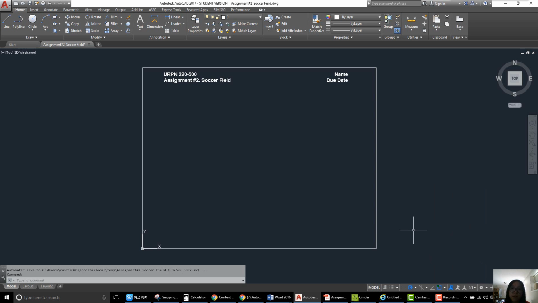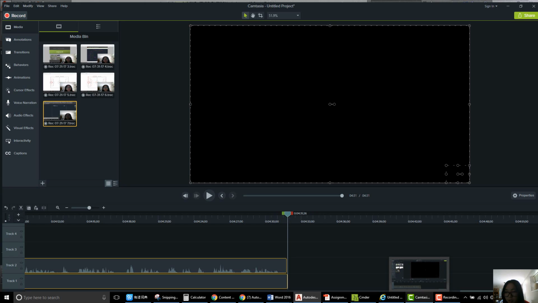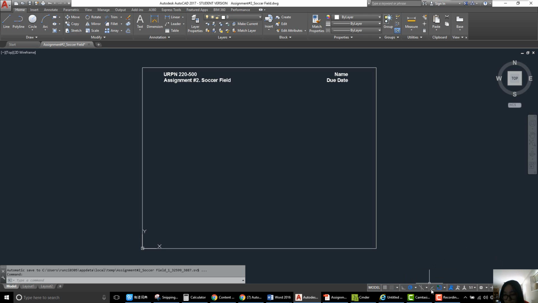Another thing I want to remind you is that it is better to turn off this ortho mode, because if you turn on the ortho mode, your mouse will be restricted to move in the vertical and horizontal direction. It is not very convenient to do so. So what I recommend is to turn on polar tracking and the O-snap. That is enough.